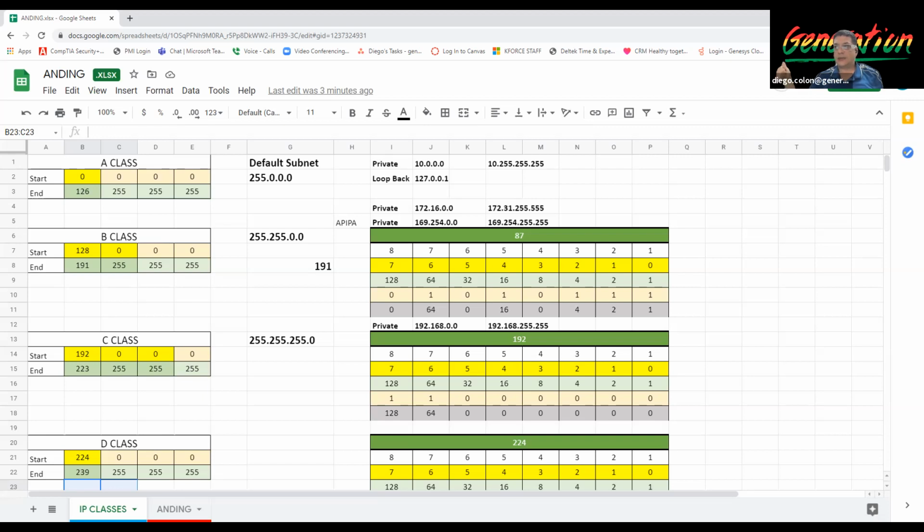So 10 is the class A for private. Anything else between 0 and 126, since I lose loopback, which is 127, is a public address. So if I gave you the number 365.10.55.278, is that a valid IP address? Anyone? No.